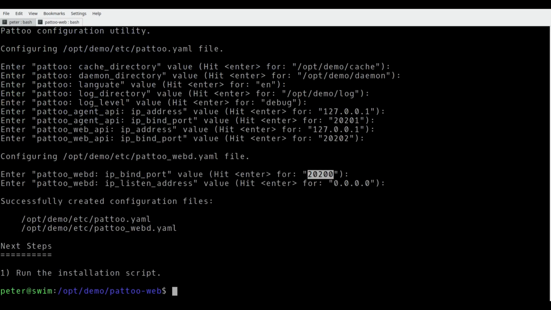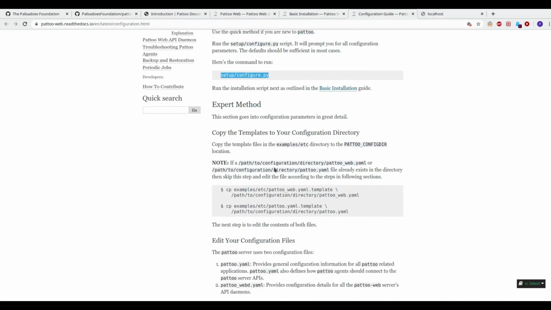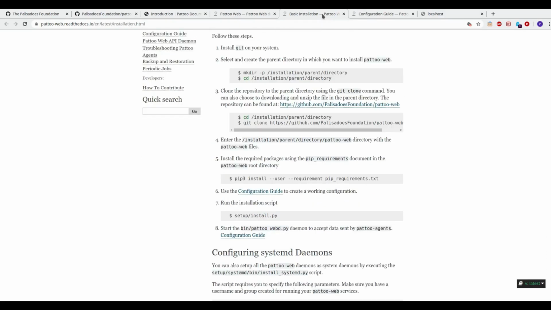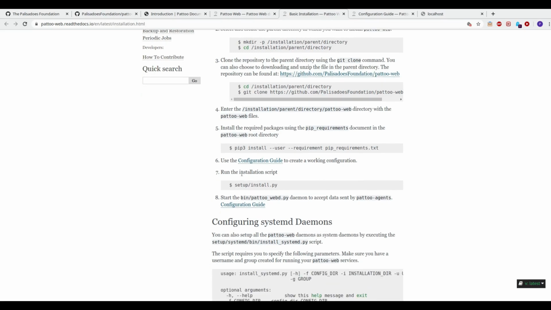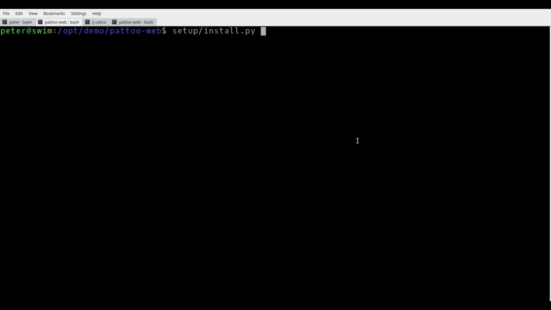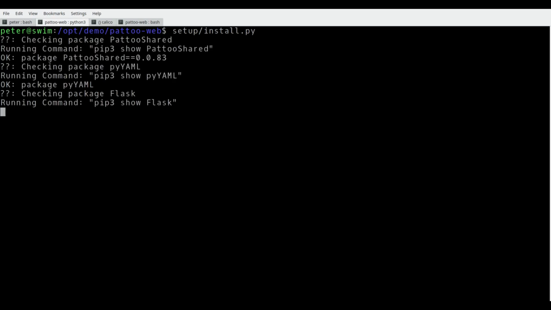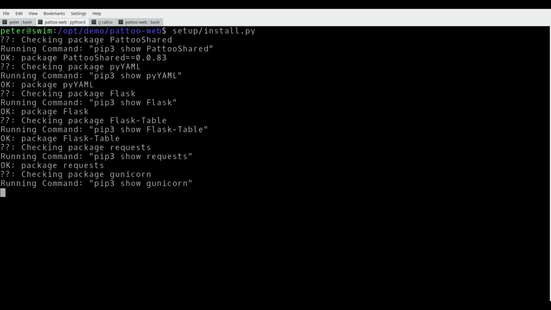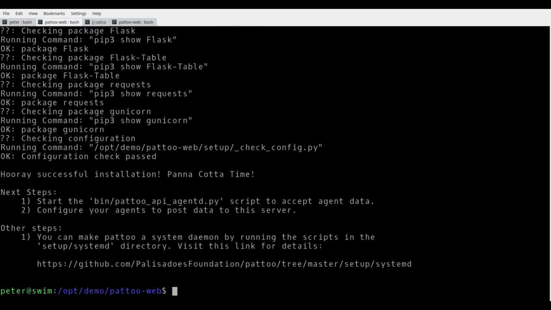All right, so now we need to run the installation script. We've done all the configuration stuff, and now we're going to run the installation script, which is here. Running that script, setup/install.py, we get this result, and we are ready to go. So let's get this started.